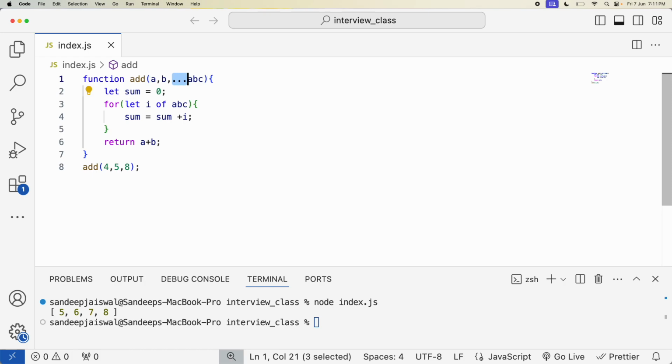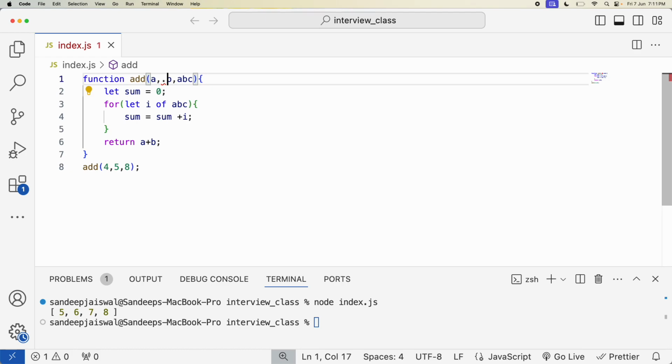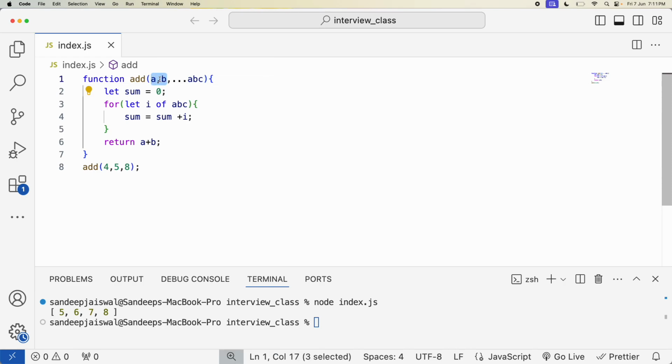Okay, so this is one concept, and this should always be last. You cannot add the 3 dots on b, because the 3 dots are like the rest of the parameters, but b is the second parameter and there is a third variable. So you cannot add it to the first or second parameter. You have to add it to the last parameter, so that whatever variable number of arguments there are, the first two are taken by those two variables, and the rest should all be assigned to this. Okay, so that is the rest parameter.